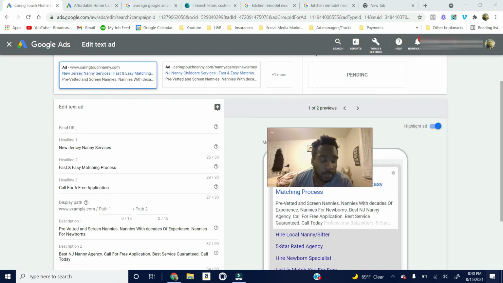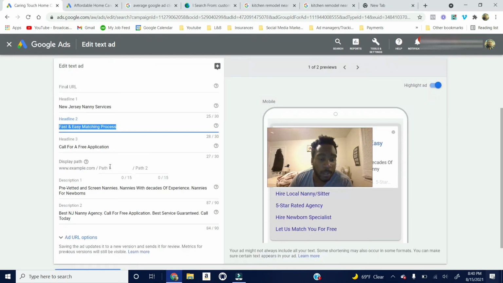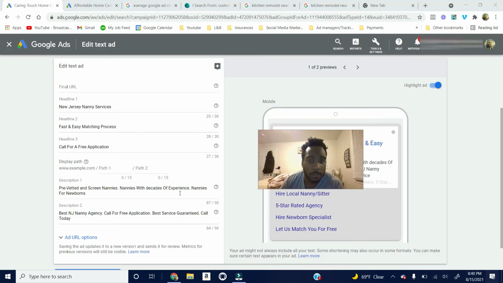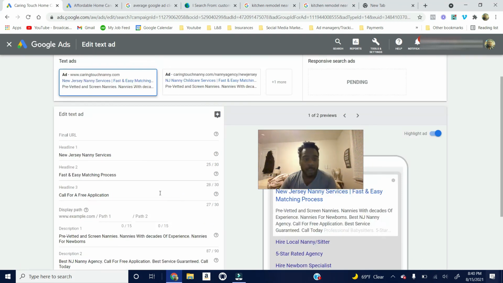New Jersey Nanny Services, fast and easy matching process. So we're using that as a hook again. Call for a free application. I forgot to put in the display paths here, so I am very surprised that I did, because usually I always do. And overall, it's the same essence of the ad I showed you guys before. Pre-vetted and screened nannies, experience, nannies for newborns. Best nanny agency in NJ. Call for free application. Best service guaranteed. Call today.